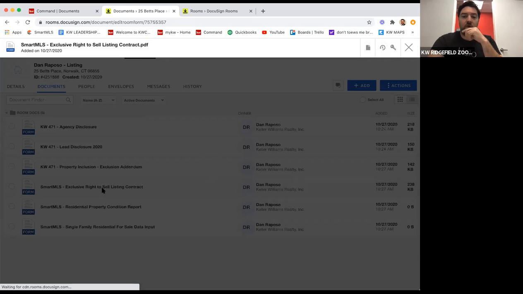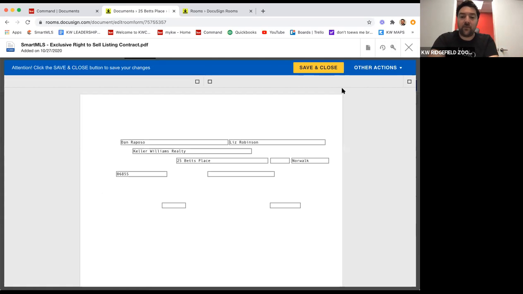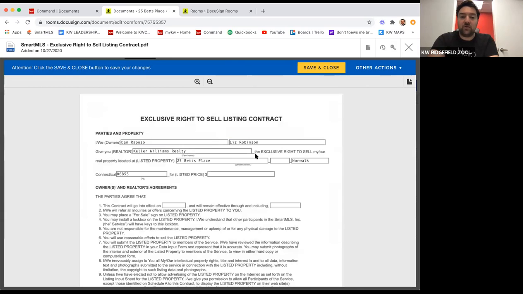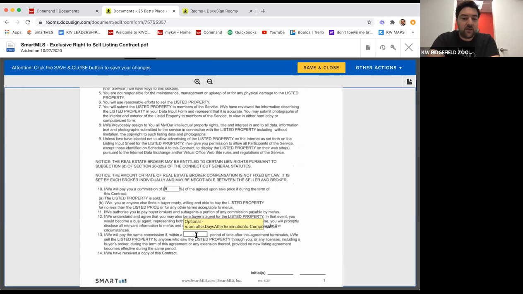When I click on this form, there's going to be some information that I'm going to enter right here and now. You can see it already pulled in all of the basic information that I put into the details section. It pulled in the owner information, the brokerage name, the property address. I didn't put in list price, but I'll put it in now. I didn't put in the date, so I'll put that in now. Six percent, listing within a 120-day period of time.